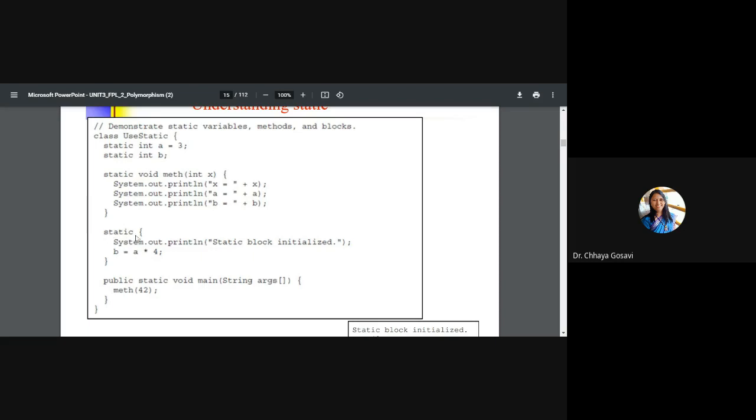And static is just a block. System.out.println("static block initialized"). We can define a block. Block means an opening bracket and a closing bracket. This can be an if block, while block, or for block. It is not a method, and it is not a constructor. It is just a block.